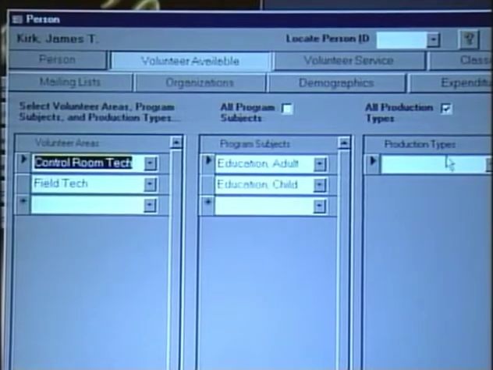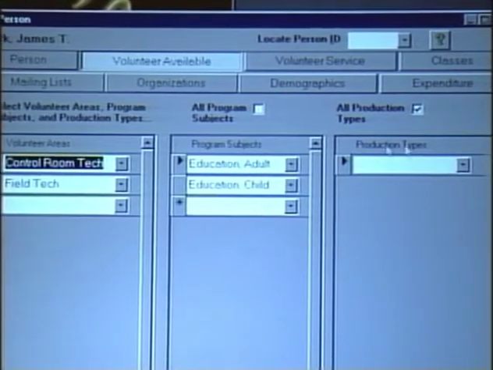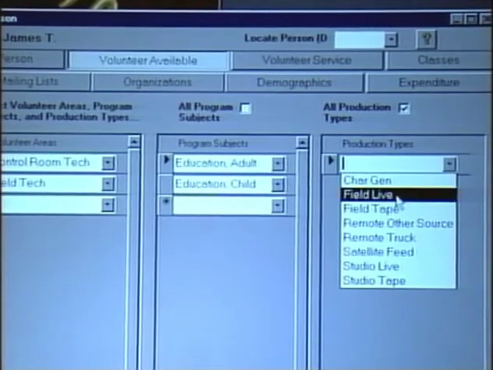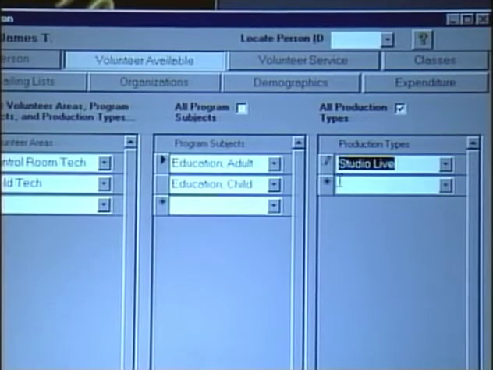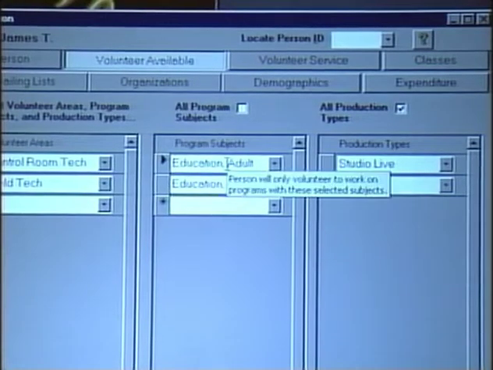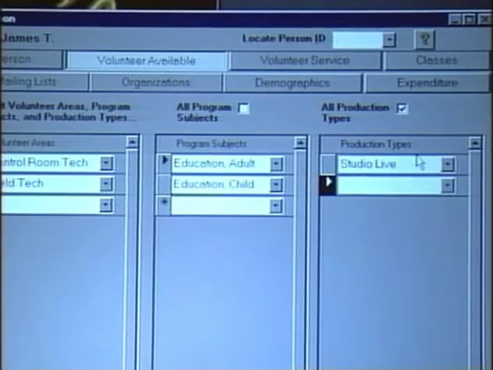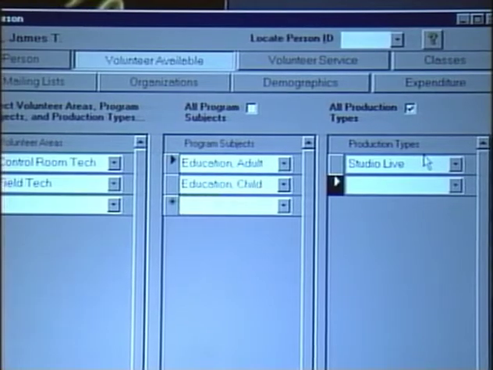There are three lists. One is the areas the person wants to volunteer in. The next is program subjects that the person would like to work on. And the last one is production types that the person would like to work on. For example, a production type might be a live field production or a studio live production. By filling in these lists and selecting from choices, and again, these are all choices that you would define in your own Facil installation, your own terminology, we now know what kinds of programs this person would like to work on, and we're able to find all the available volunteers for any particular kind of program.